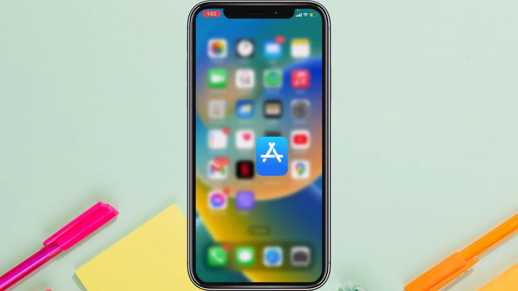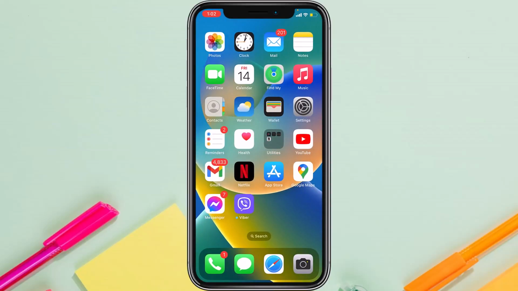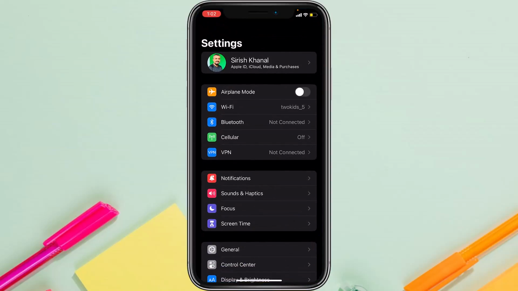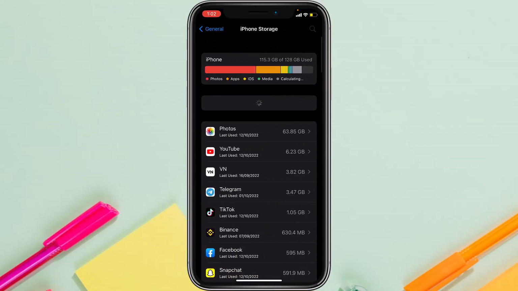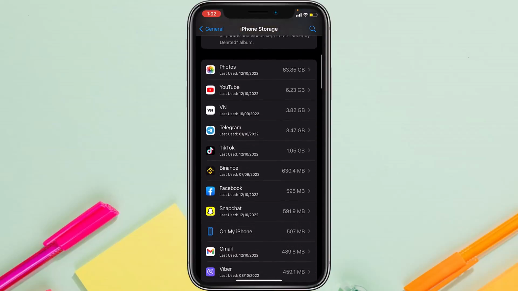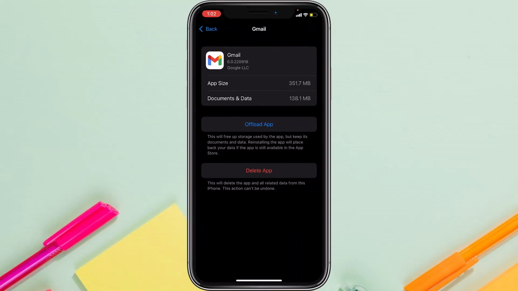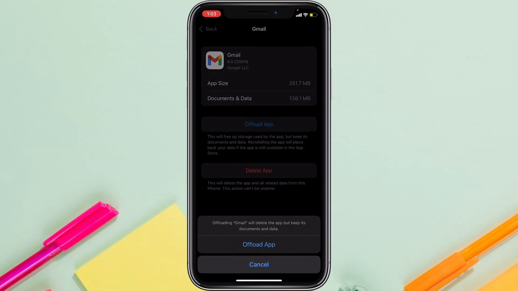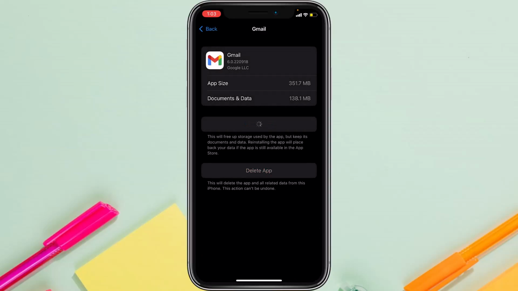But if you're still not able to log into your account, what you can do is go to your settings, general, iPhone storage, and now locate the Gmail app. Now once you're in this page, it will basically provide you with two options: offload app and then delete app. Now tap on offload app, and what offload app will do is it will delete the app itself but will keep all of its documents and data. So tap on offload app.